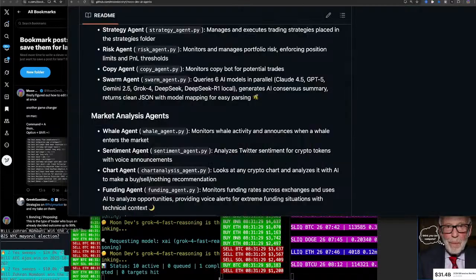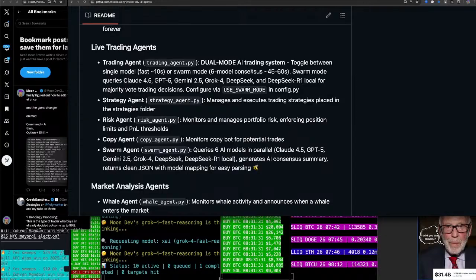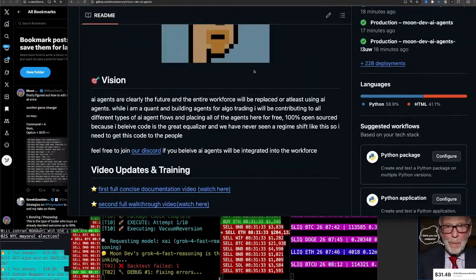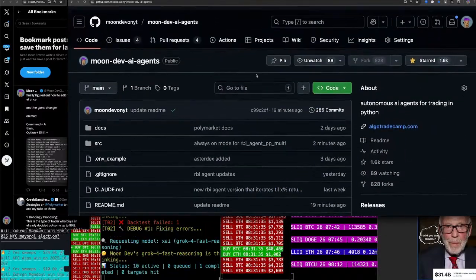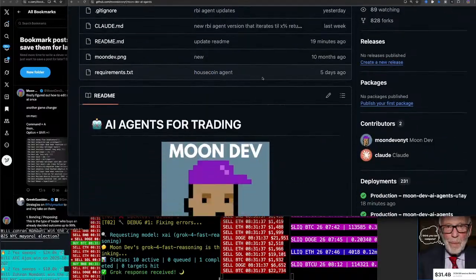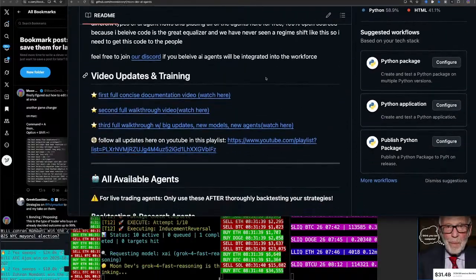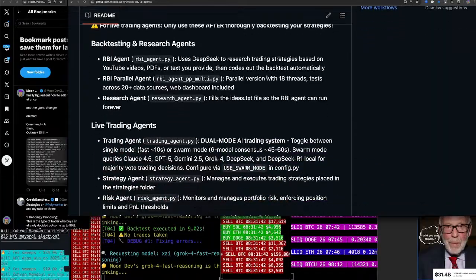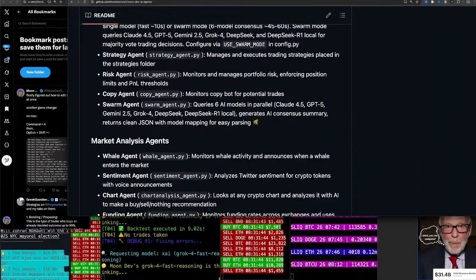Yes, there's a GitHub that has a ton of AI agent code in it. This isn't specifically algorithmic trading though. It's a lot of stuff. Yes, there is some algo trading stuff. Yes, there's a lot of things that are going to help you with automating your trading. I believe code's a great equalizer.